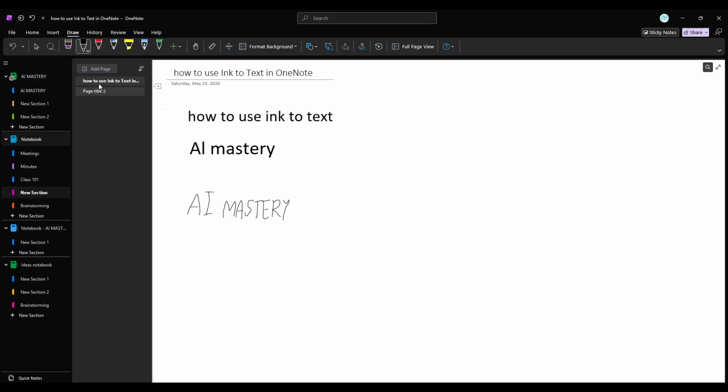And that's how to use ink to text in OneNote. With these two methods, you can easily turn handwritten notes into clean, editable, and searchable text without retyping everything manually. Try both methods and see which workflow works best for your note-taking style.